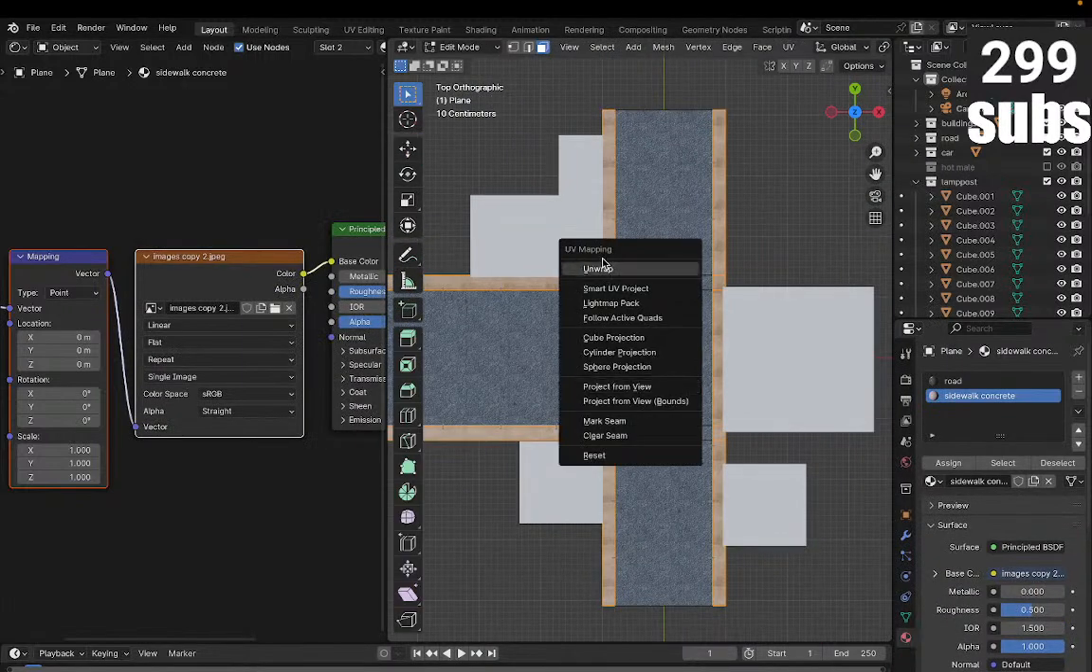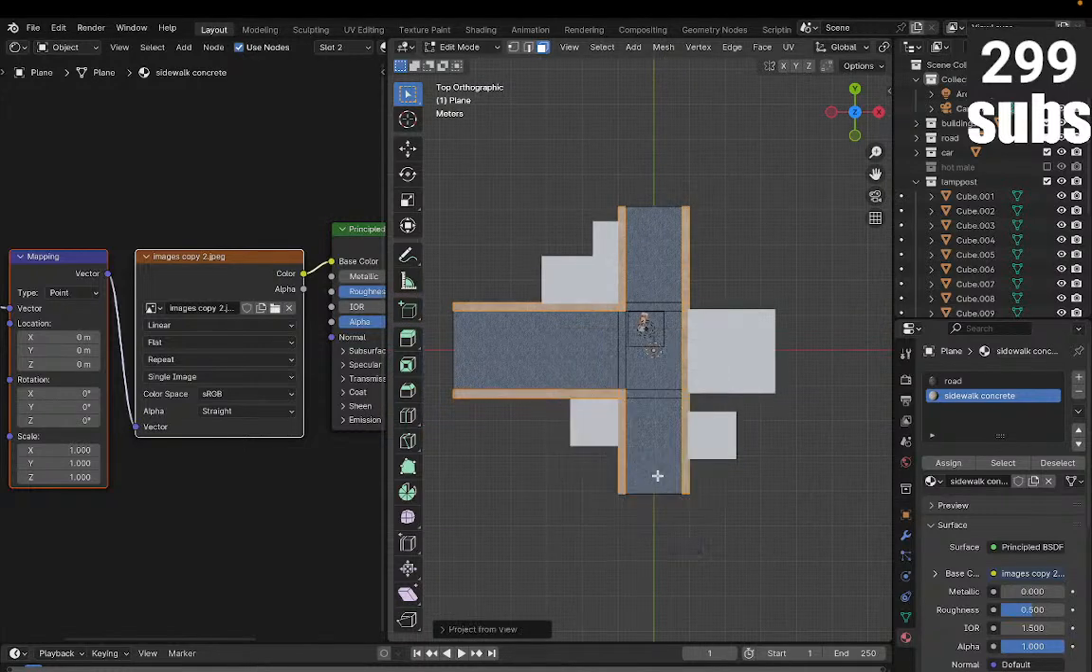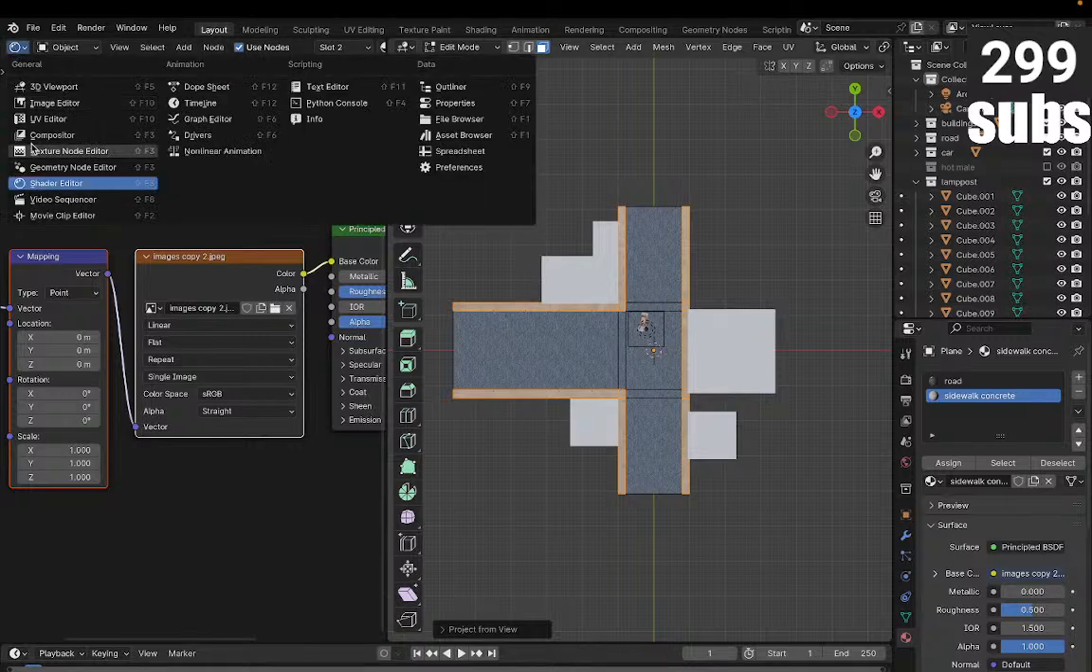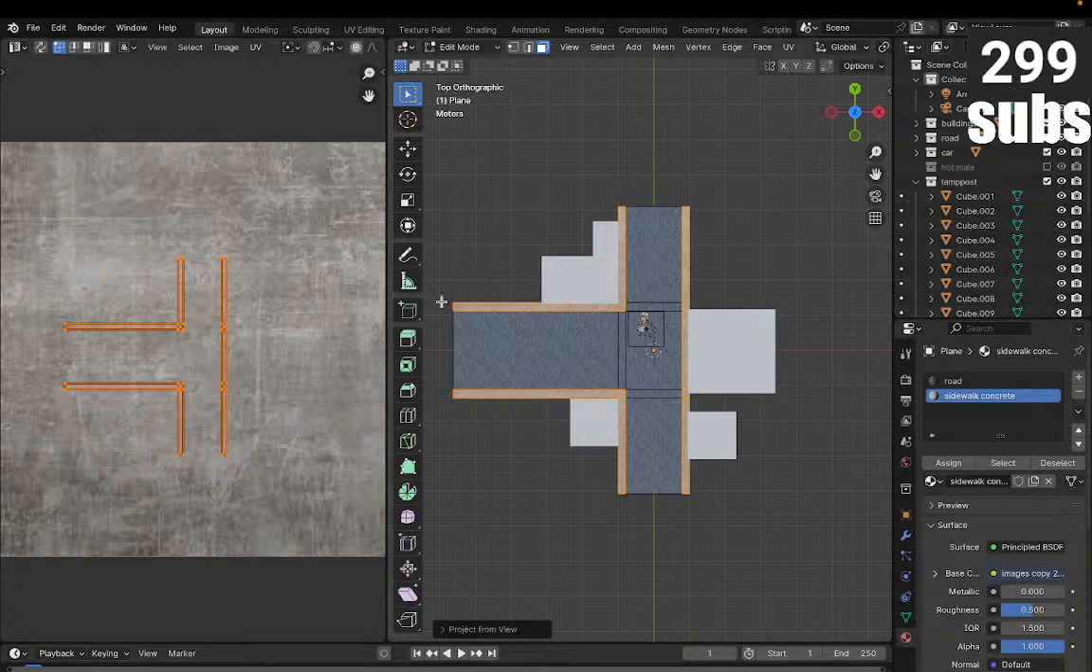So we're going to go U, unwrap, and then U. And we can probably project from view once more. So then what we're going to do, go into our UV editor. Here we go. And we can view kind of how that's been mapped out.